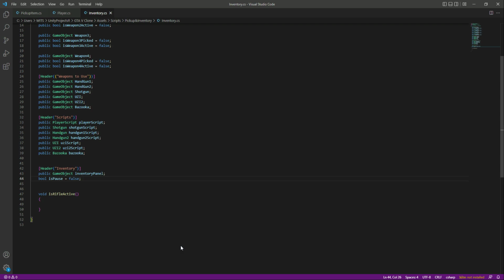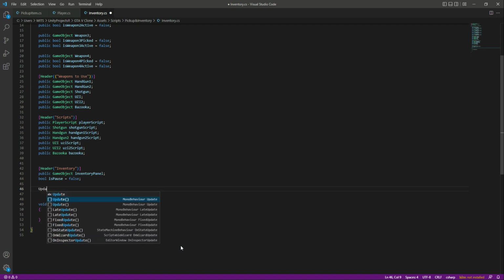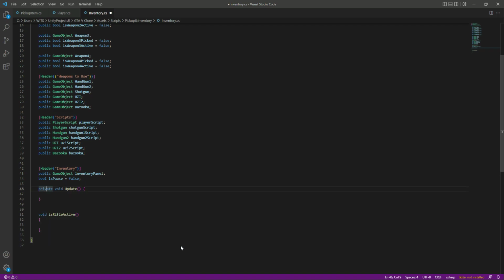For example, if we pick up the handgun and then press the one button, of the numeric keypad or the numbers on the top of the keyboard, then on 1 we will draw the handgun, on 2 we will draw the shotgun, on 3 we will draw the Uzi, and on 4 we will draw the bazooka. So for that, right here, first of all, let's add the update function.